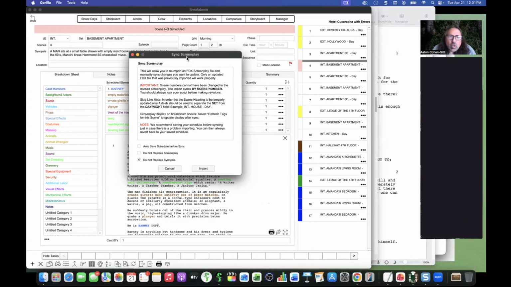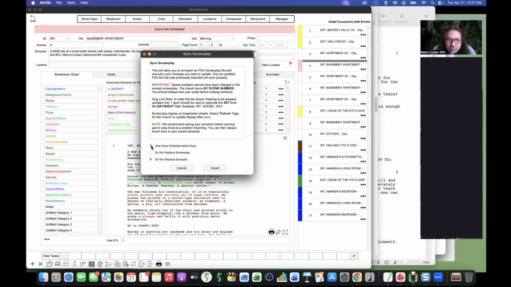First of all, you want to make sure that you save your schedule before you sync, because a lot of times you sync a screenplay and it's completely messed up. So you don't want to say, oh, where's my screenplay? I want my schedule back. Well, you got to make sure you save it before you do a sync, okay? And then you can go ahead and do the sync.